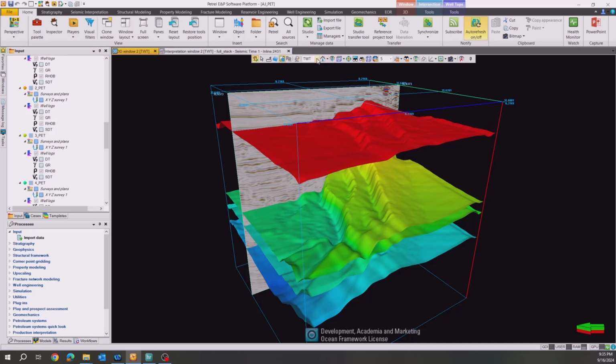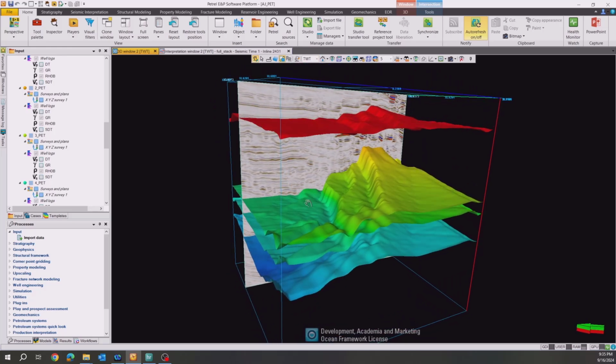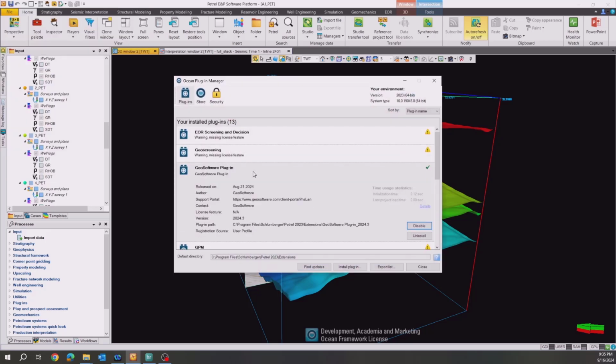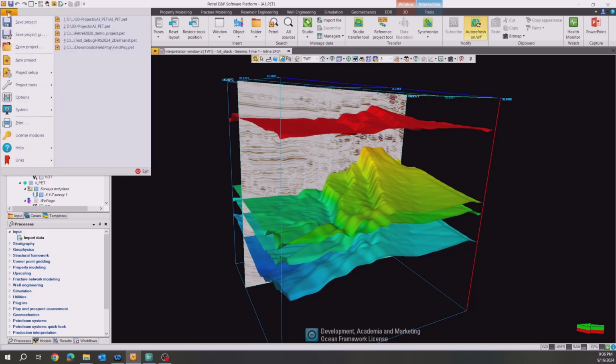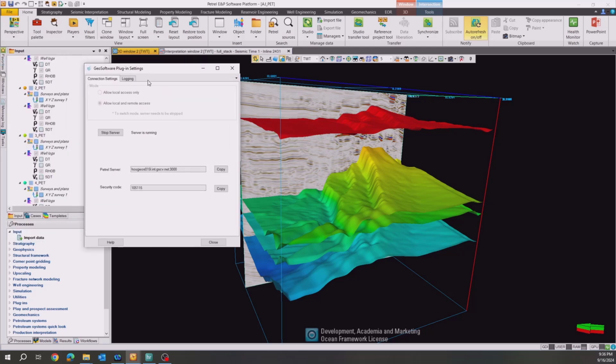And here we can see that while the wells exist, they don't have a time depth relationship, and so they're not yet tying with the seismic. So the first thing to check is that the plugin is actually installed. Here we can see the GeoSoftware plugin is installed and it is the current release. The next thing to check is that it is running. So you go ahead and open that, and it does say the server is running and it's running locally.